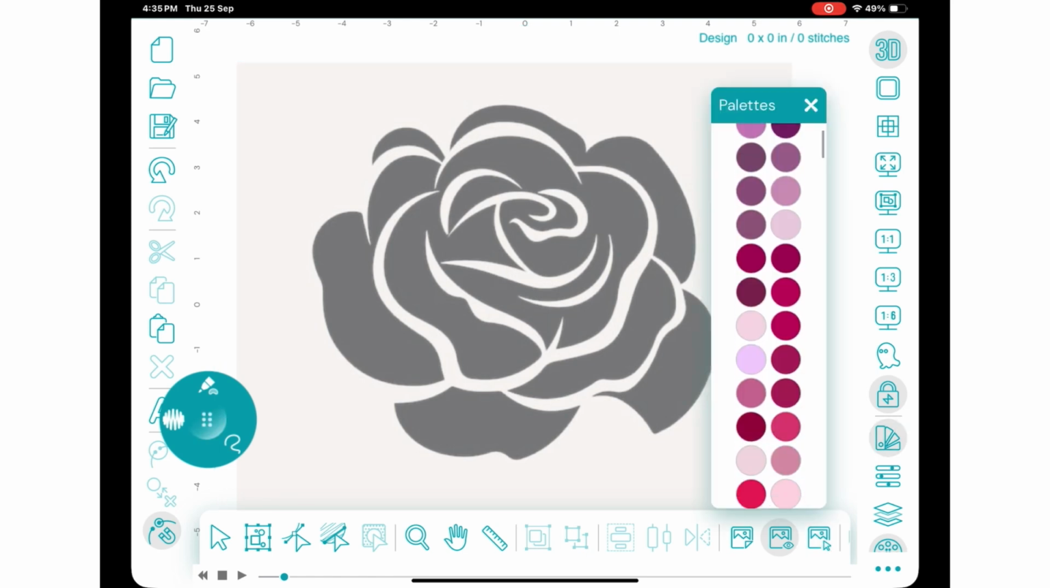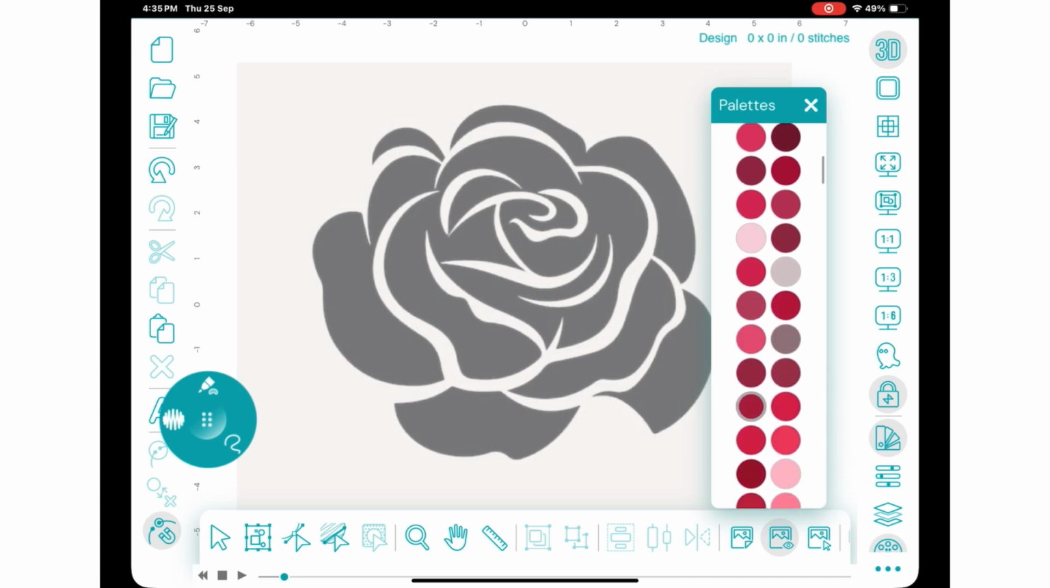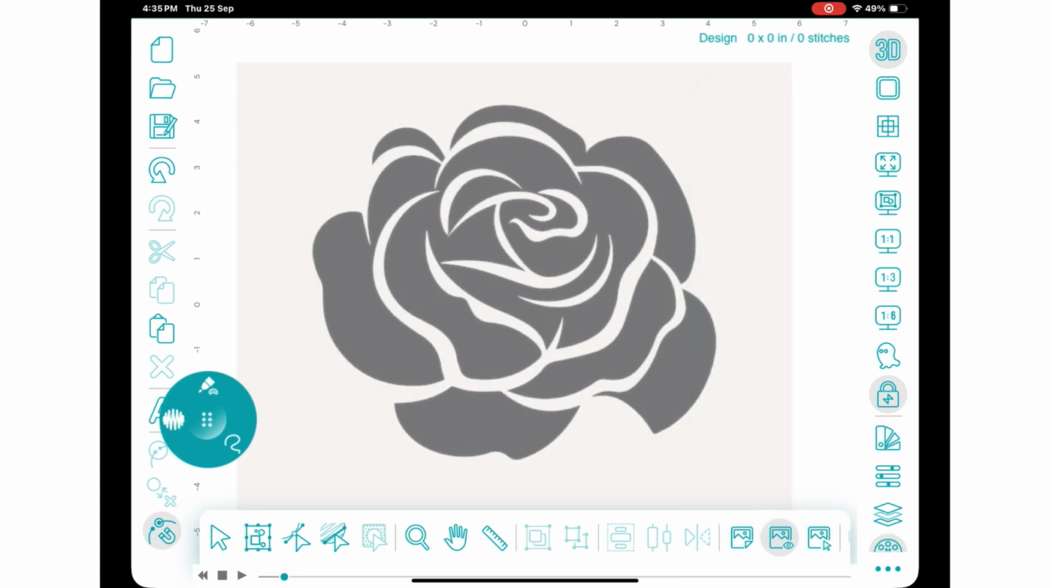Now I'm just going to choose a darker color for my outside and then a lighter shade for the inside work. So choosing the colors is completely your choice based on your mission. There are a lot of thread options available. You can choose the color of your choice and you can start the project.